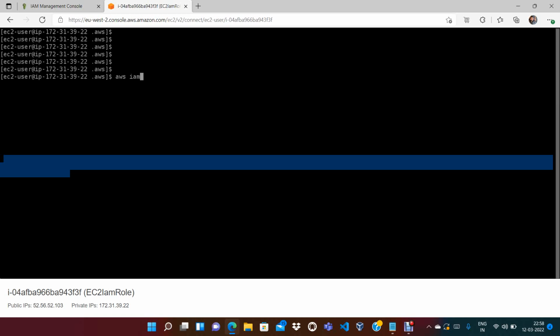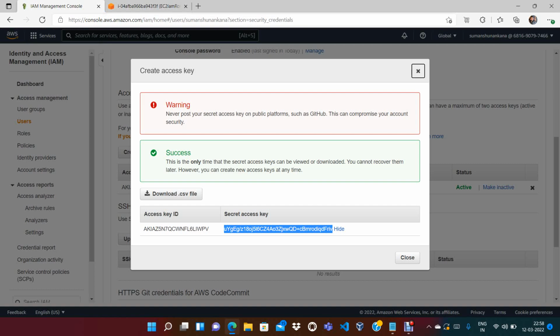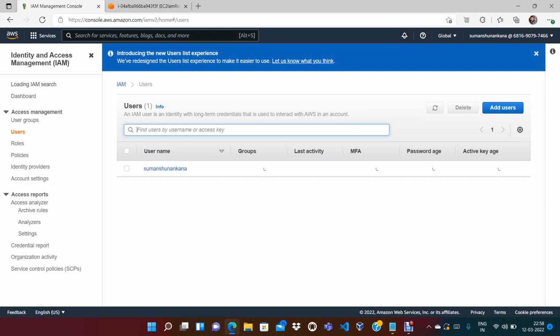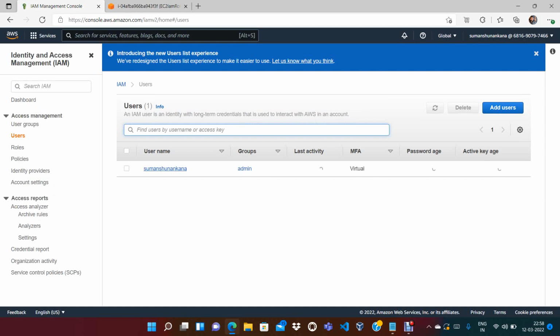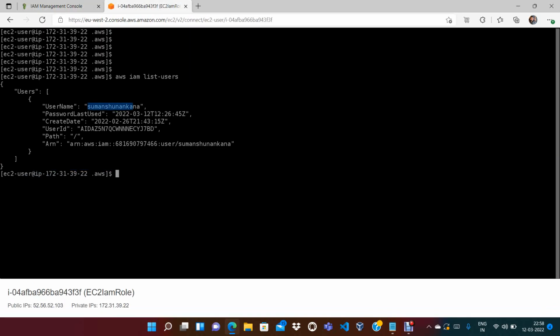Now if I run that iam list-users, I get the output of all the users that exist. I have only one user. In IAM I can create more users as well, but right now I have only one user, and it is showing me that user. So this is the username, and when the password was last used, when the user got created, what the user ID is, what the path is, what the ARN is, right? So we get the output, but the way we did this is very wrong.